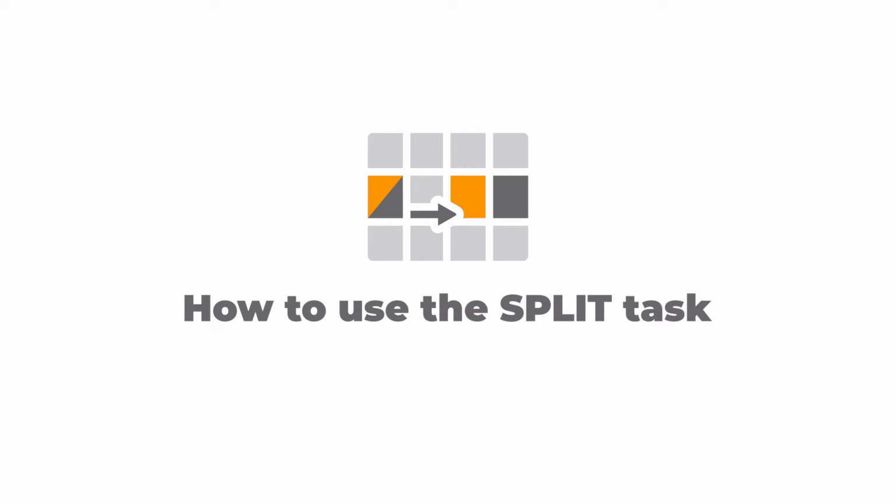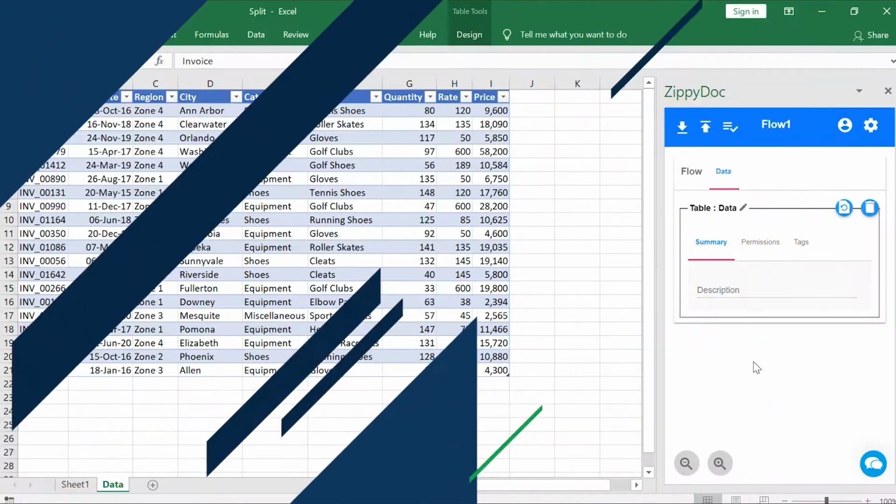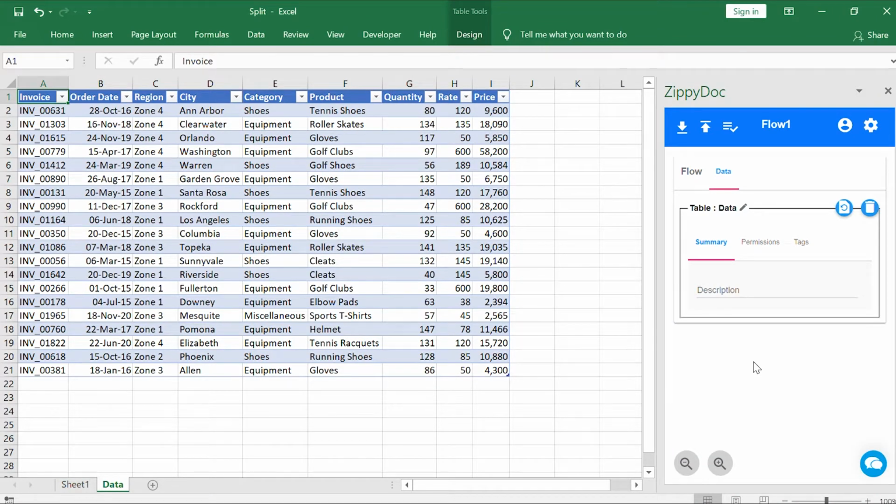In this video, we will show how to use the split task in ZIPPYDOC. Split can be used to split the contents of a column into multiple columns. The split can be introduced for punctuations or for blank spaces.